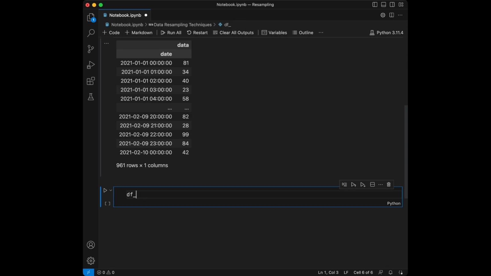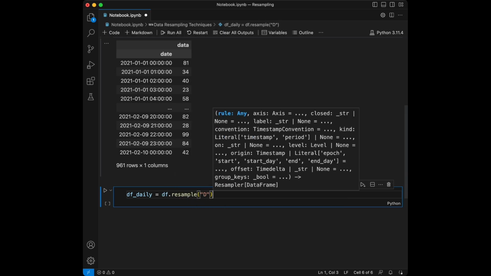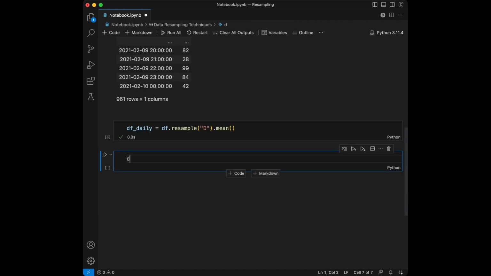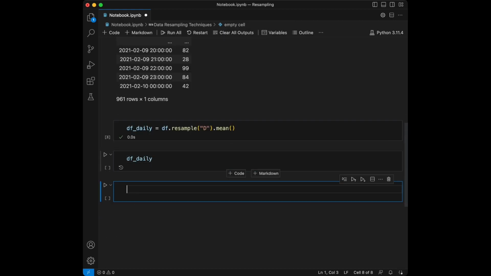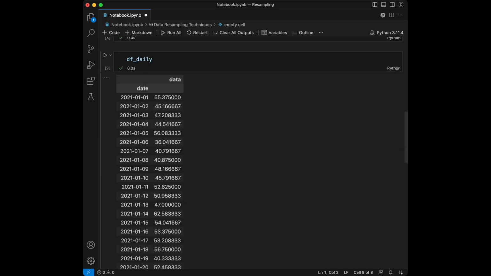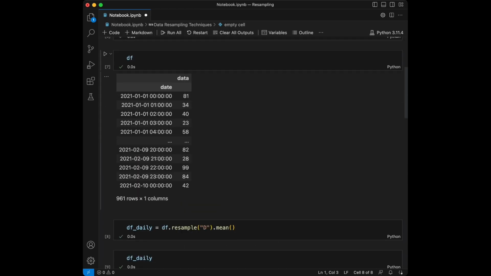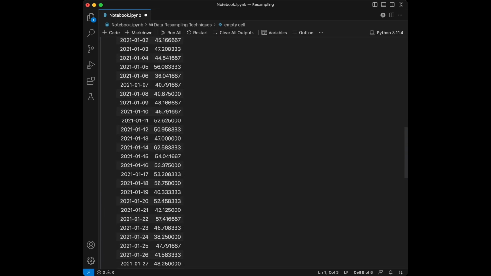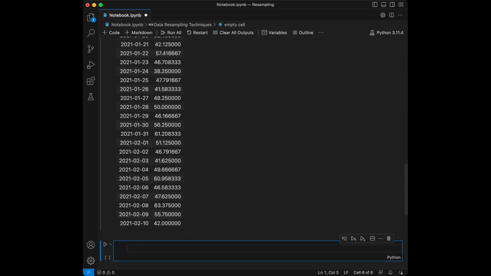So for this, we will say df_daily, and we will say df.resample. We will give 'D' for daily here, and we will say mean. So let's just call df_daily and see what we have created. You can see that instead of hourly data, we have daily data here. These are the daily average stock prices. Notice how the data points are fewer but represent the average for each day.